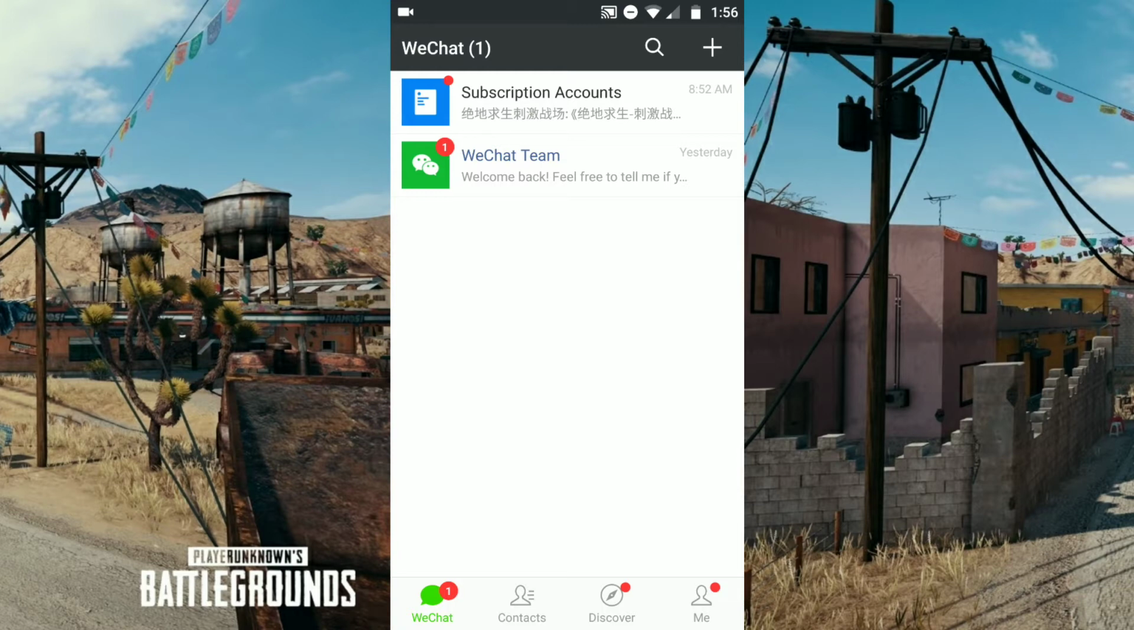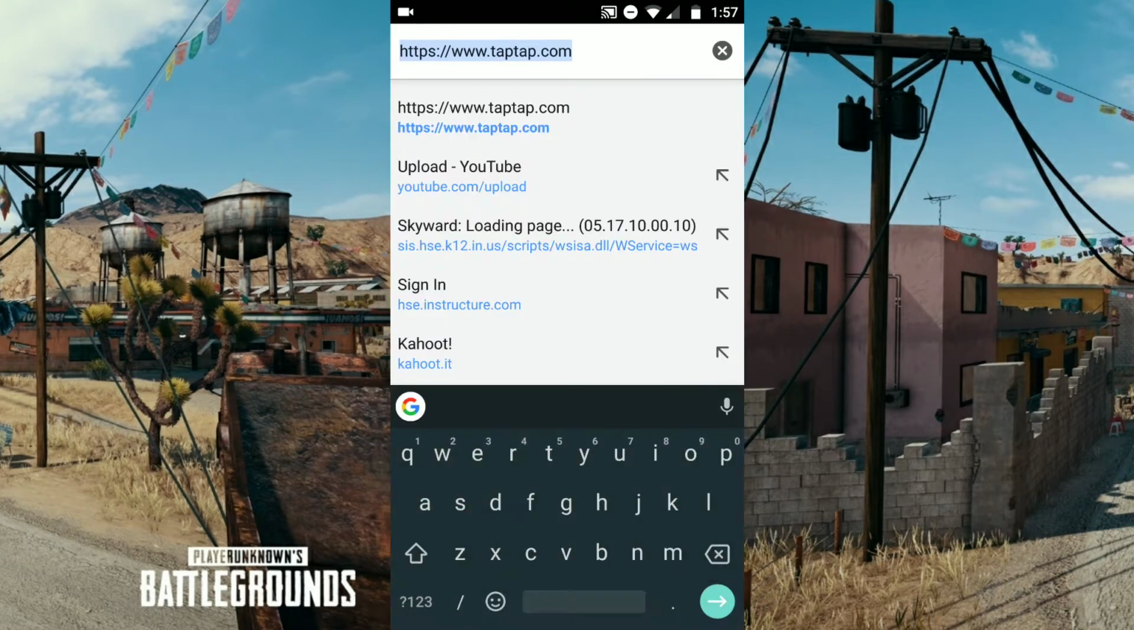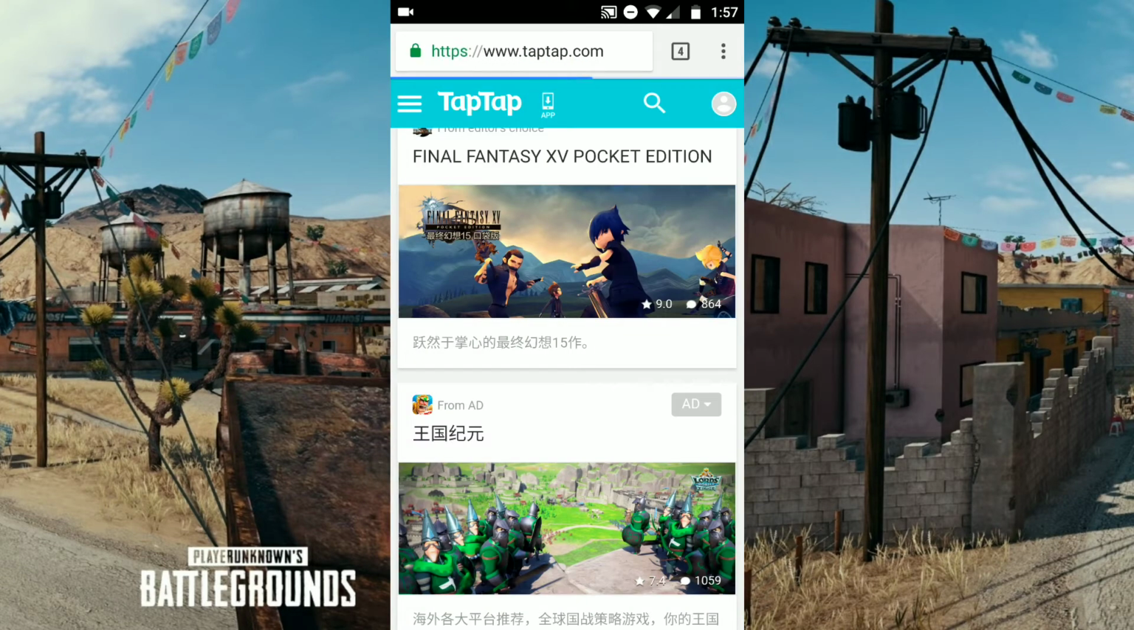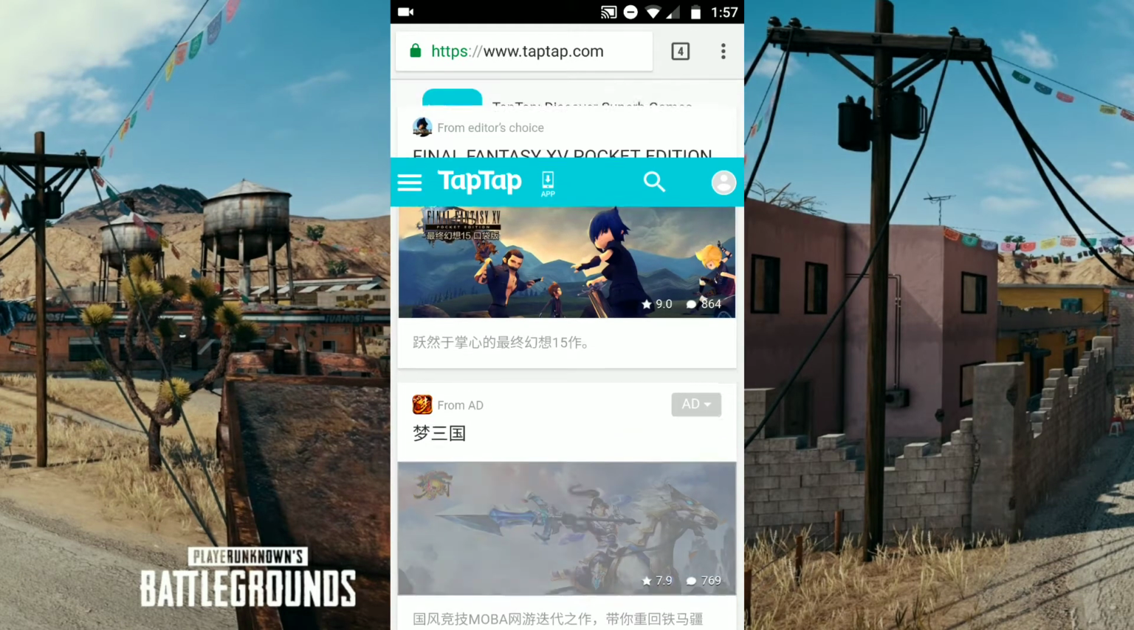Once your screen looks like this and you're successfully logged in and everything, go to your browser and then search up TapTap. TapTap is the Chinese version of like the Google Play Store or the App Store for Apple. So just make sure to go to taptap.com, and it will take you to a page that looks like this.